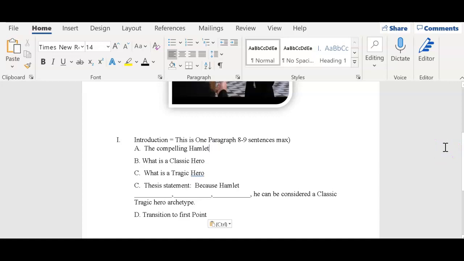That's going to be 1 or 2 sentences about who Hamlet is. You can write that Shakespeare wrote this play, but you have 2 sentences. That's it. We've determined that he's a classic hero and that he's a tragic hero. So we're going to have a sentence about what is a classic hero. How are we going to figure out what is a classic hero?